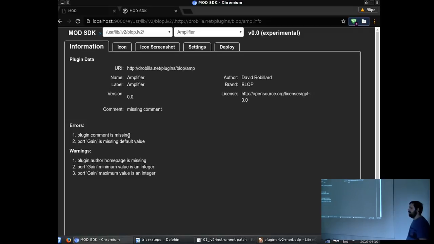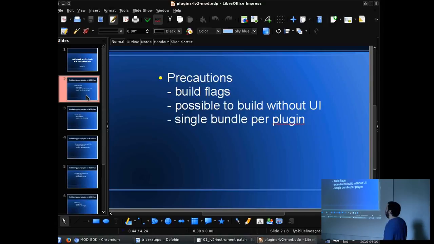Almost there. OK, so let's just revise this quickly for those that came now. Before you publish the mod, you have to take some precautions. The first is about build flags: some code has specific build flags to optimize for SSE or something like that. If possible, make it so your build system has a flag that disables those. Make it possible to build without an interface, a desktop interface. And if possible, make it so you have one bundle per plugin. That will make your life easier, and for us as well.